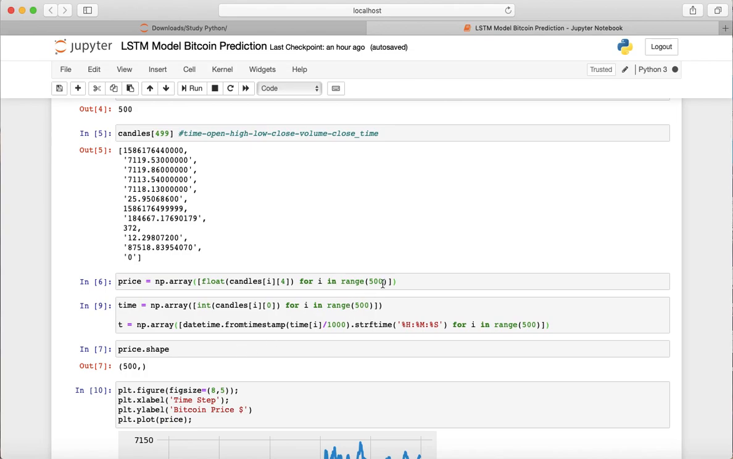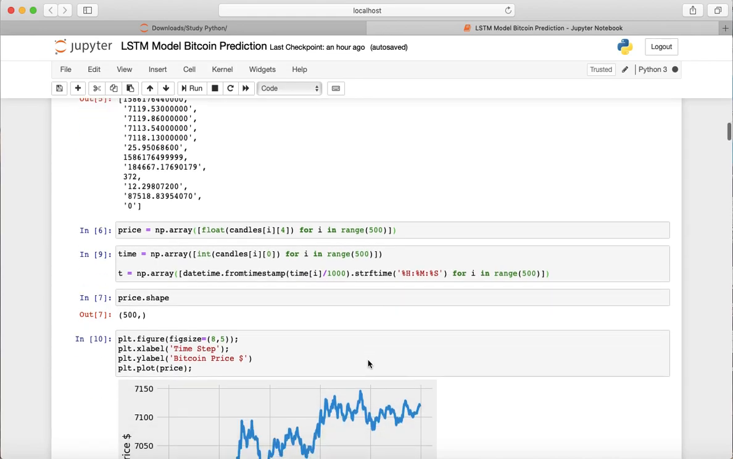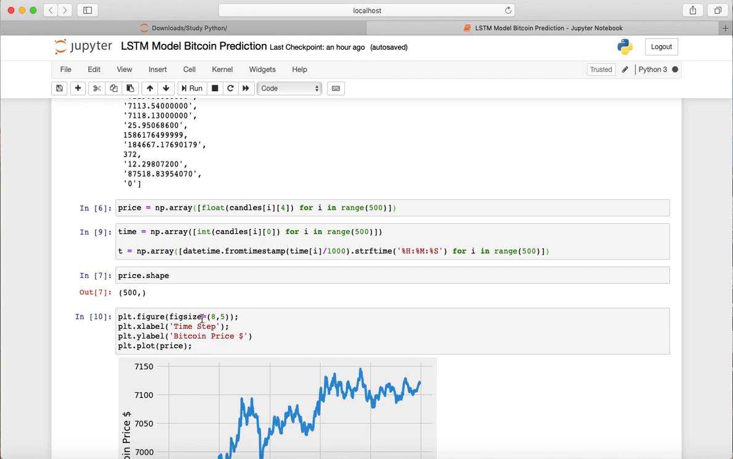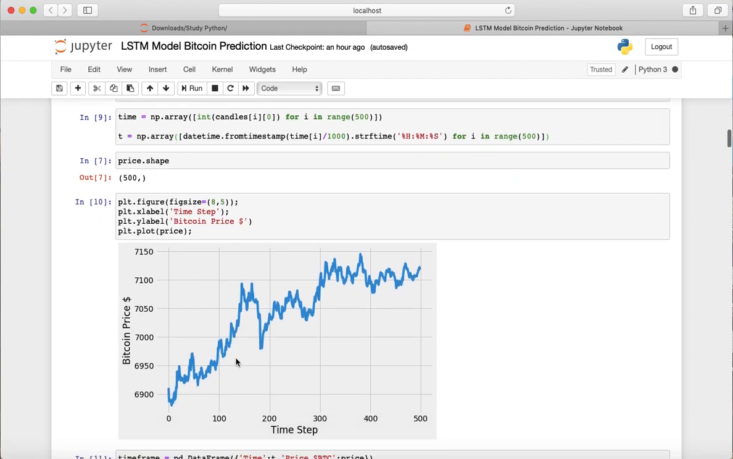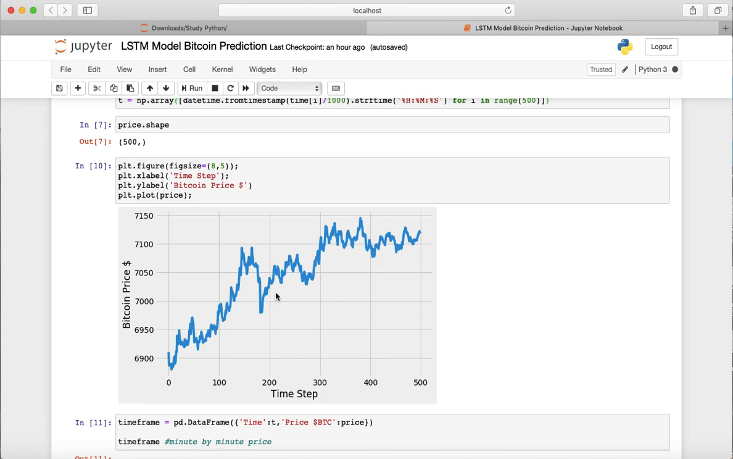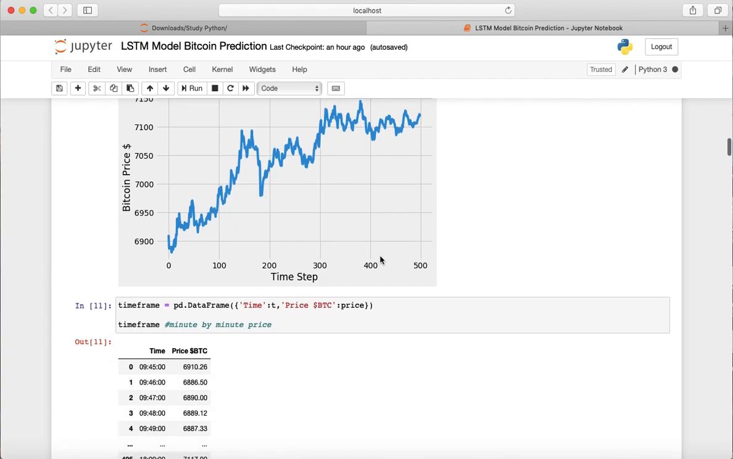So we'll fetch all those close prices. We'll just index it and run a generator, and we'll get all the prices as a numpy array, and then we'll fetch all the times in the same fashion, and we'll convert that time into a datetime like hour, minutes, and seconds for the length of 500 periods, and we'll get the shape. So this is the shape, and if you plot the price against the time step, as you can see, the price is in an increasing trend, and we put that into a data frame.